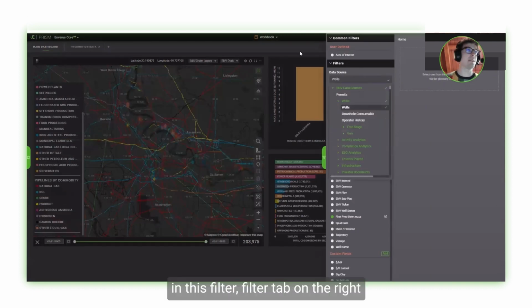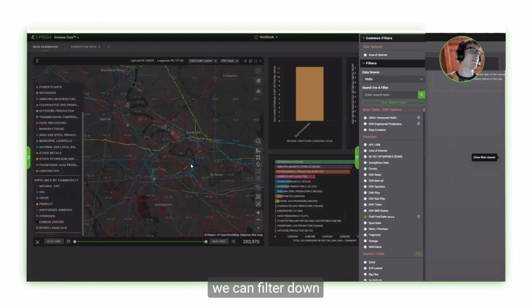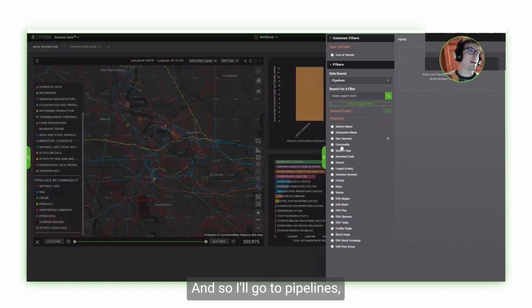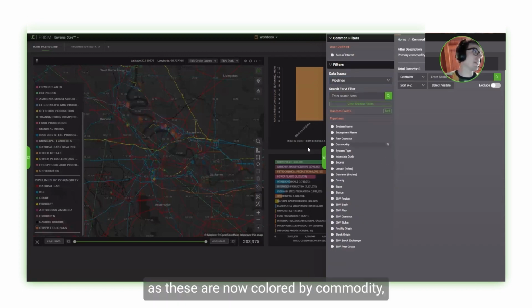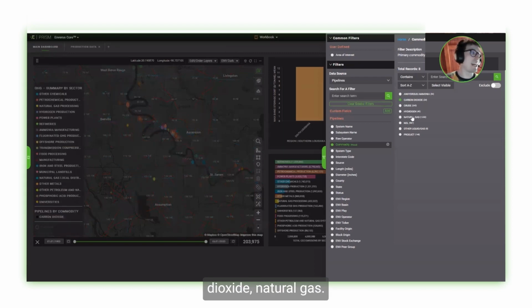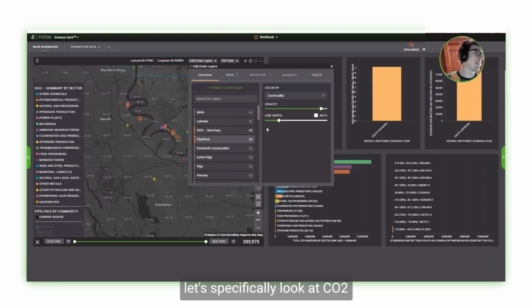And so in this filter tab on the right, this is how we can filter down a lot of our data sets. And so I'll go to pipelines. I'll go to commodity, because these are now colored by commodity. And I'll filter specifically to carbon dioxide. I could filter to carbon dioxide and natural gas if we're looking at retrofits. But in this case, let's specifically look at CO2.